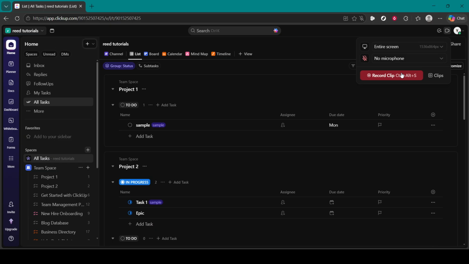When everything looks good, click Start Recording. You'll usually see a brief countdown. Use that moment to take a breath and begin speaking clearly. Keep your mouse movements deliberate and your narration focused so viewers can follow along easily.